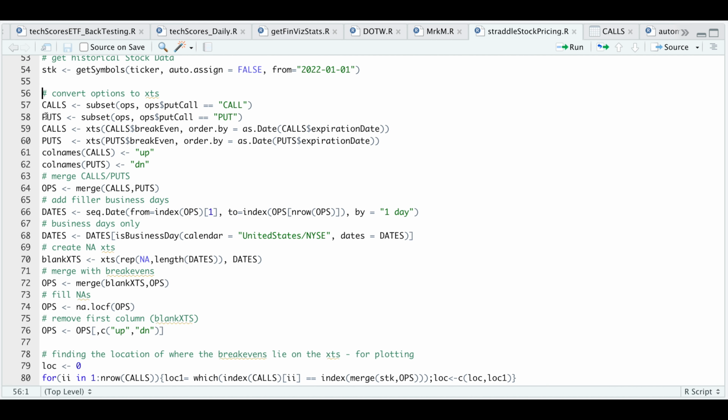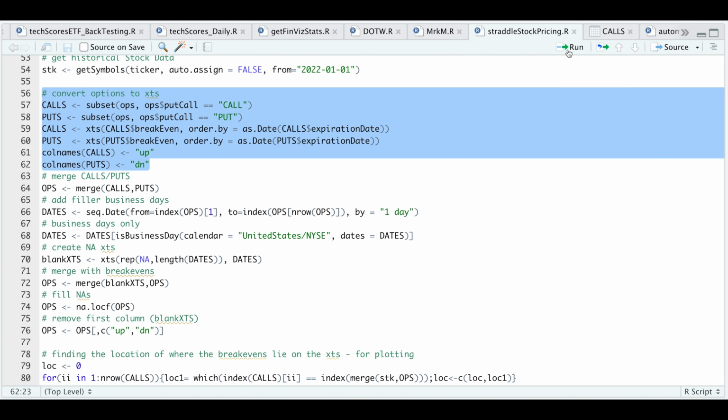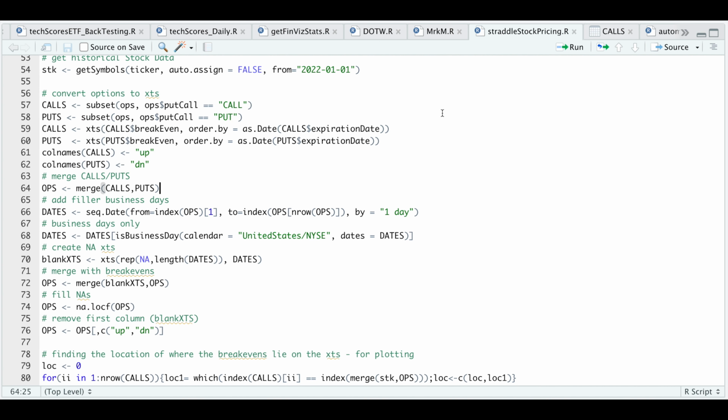So within this block, I'm just going to split my options into calls and puts. I will then convert that into an XTS object and order by the expiration dates, and then reassign their column names to up if they're calls and down if they're puts. So let's run this block. I will then combine the calls with the puts.